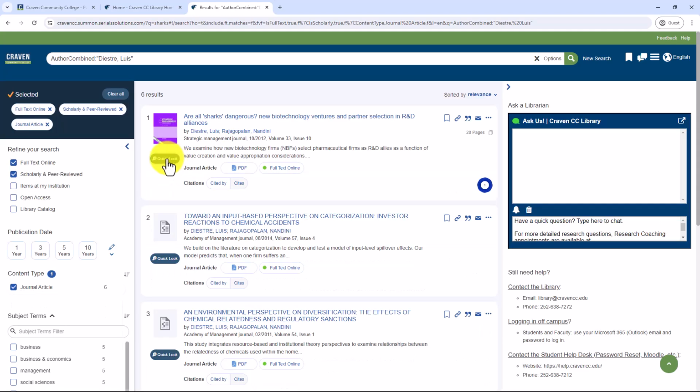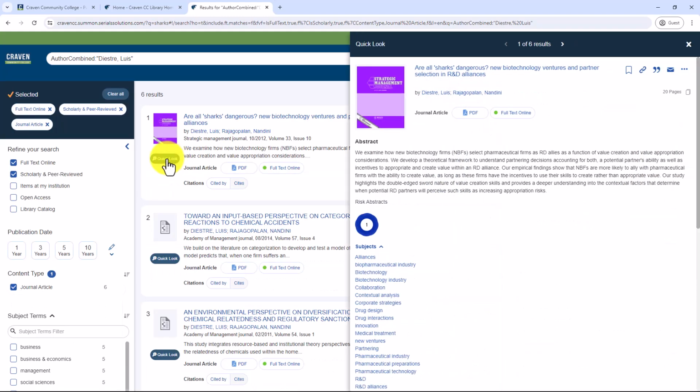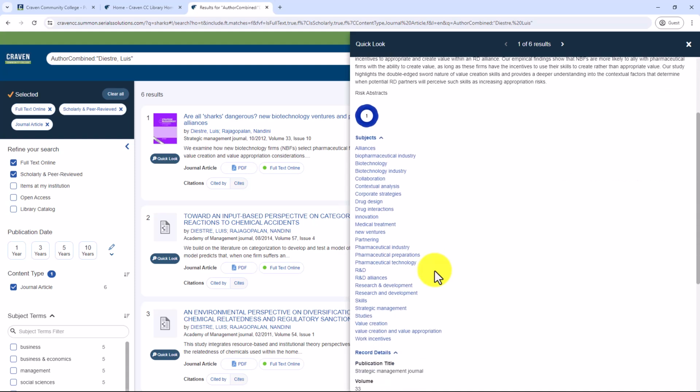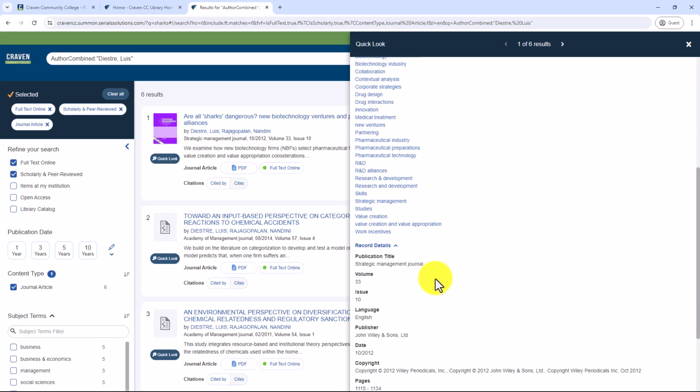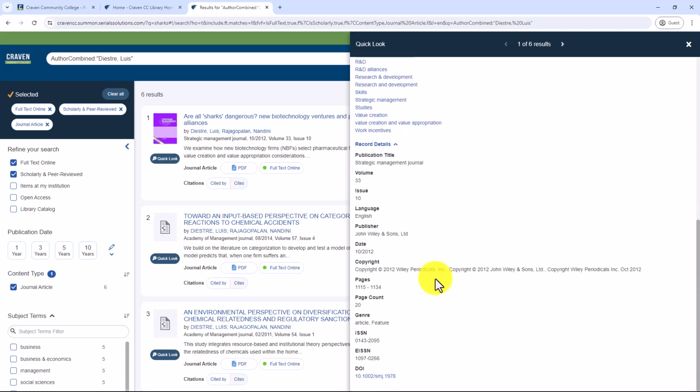Here we have the Quick Look button. If we click on that, we get a pop-up containing the full abstract of the article. The abstract is essentially a summary of the article that can help you determine if it is useful before you read the whole thing. Also in the Quick Look section, you will find a list of subjects. These are all the things that are discussed or mentioned within that particular journal article. And lastly, in the Quick Look section is record information. This includes the journal information where the article was first printed, as well as the date of publication and other information.